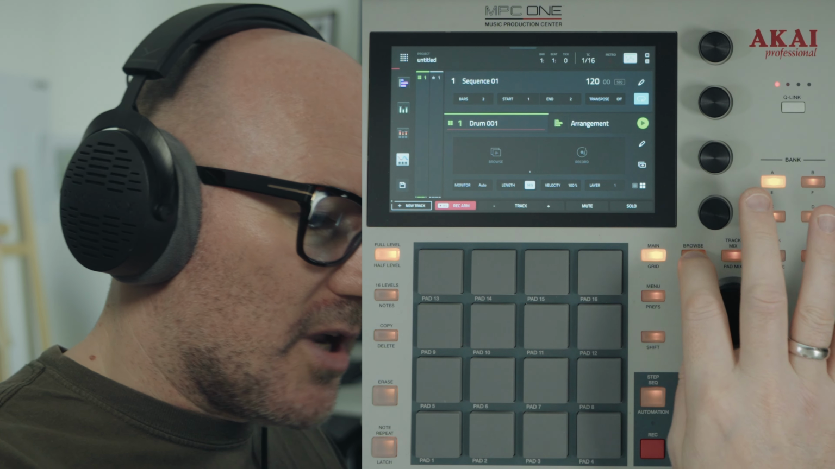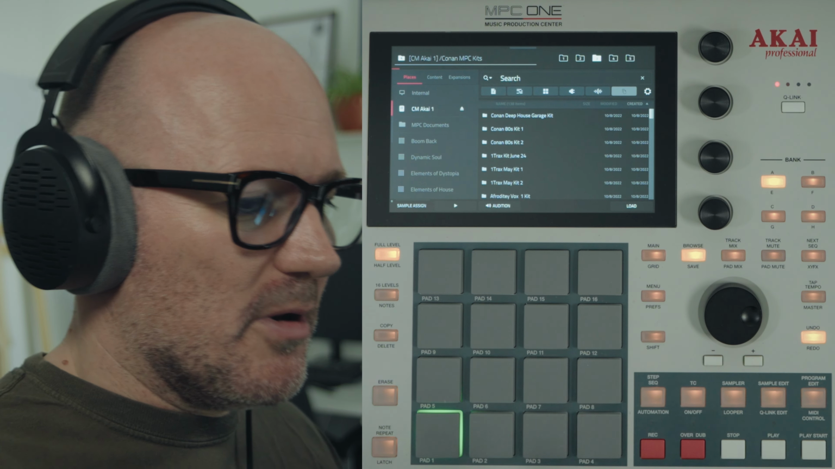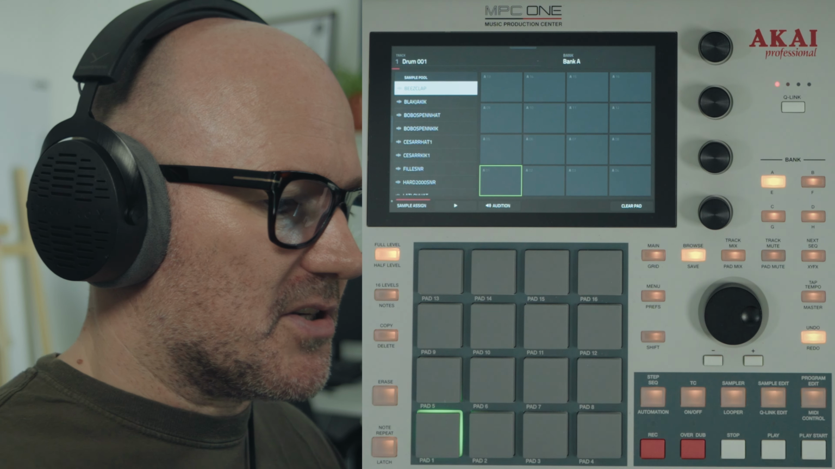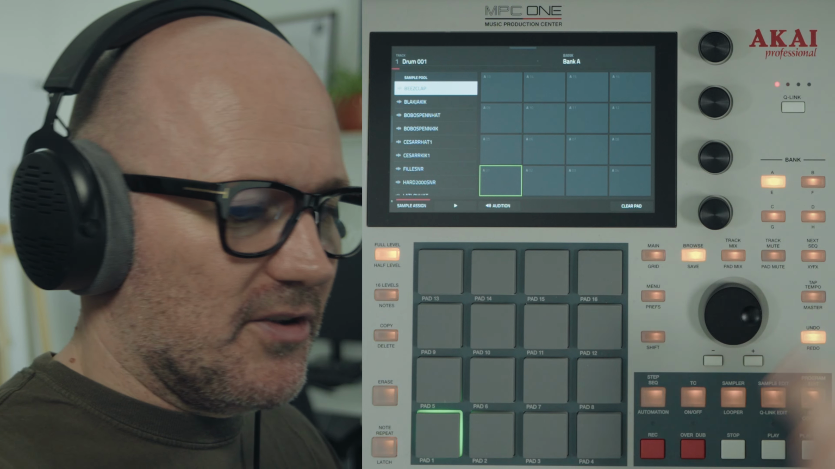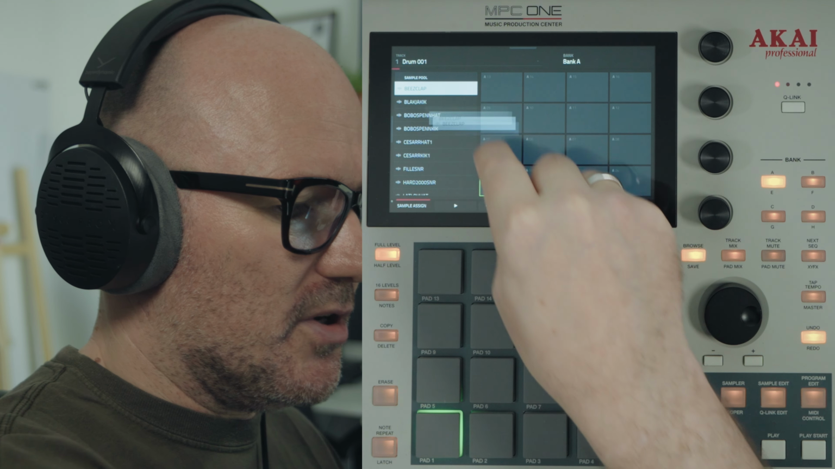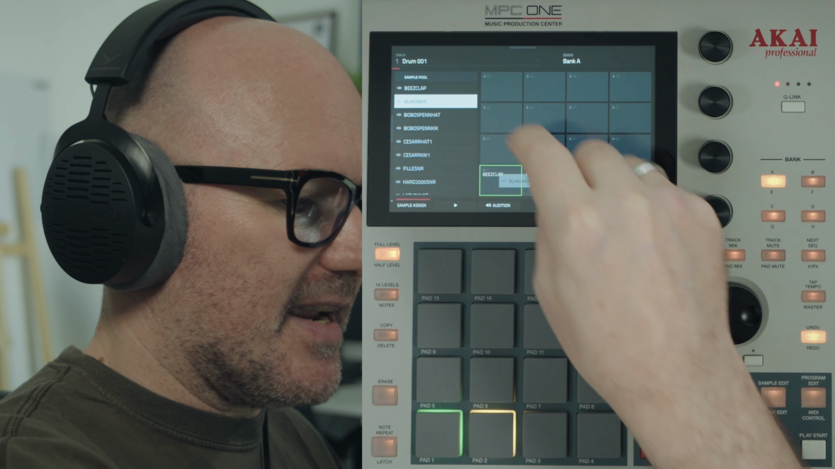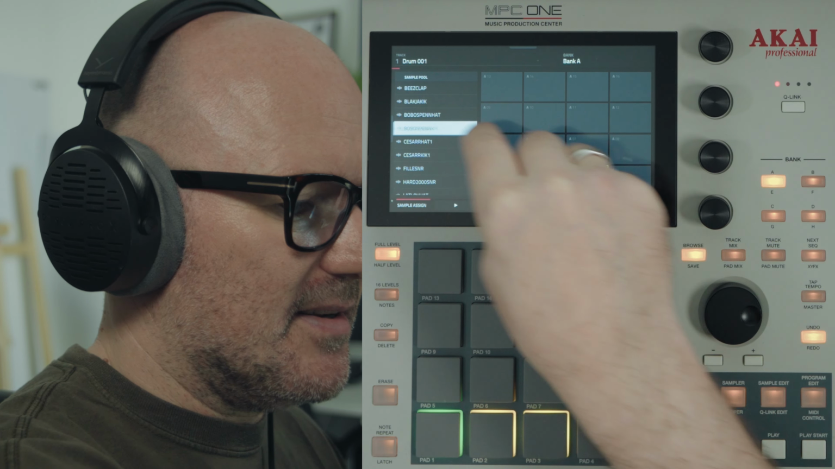So you go into Browse. It would normally be on that window. If you go into Sampler Sign, this is where you have your pool of sounds. So now what I want to do, I'm in Bank A. I just want to basically drag each sound onto a pad.